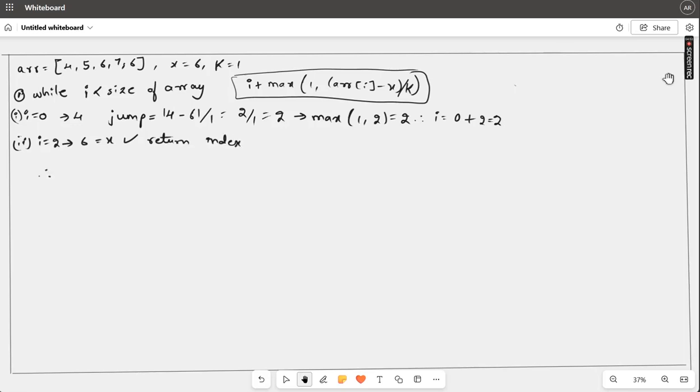Therefore the output is equal to 2. So like that, a very simple question. We just need to optimize the linear search algorithm, which is the most basic one, to some extent, based on the given array's condition or the type of array.